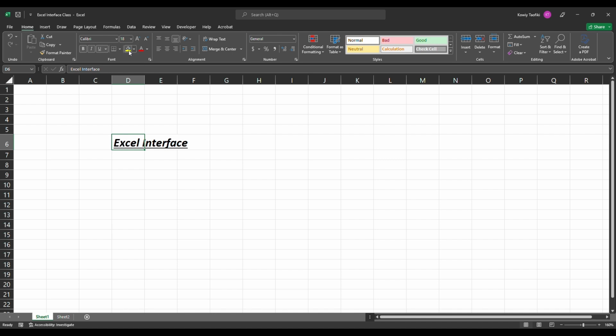So if I come down here, the default is basically yellow. If I click on this, it just changes to yellow. Or I can come into this drop down and click on any color of my choice. Let's go with this dark one a bit.